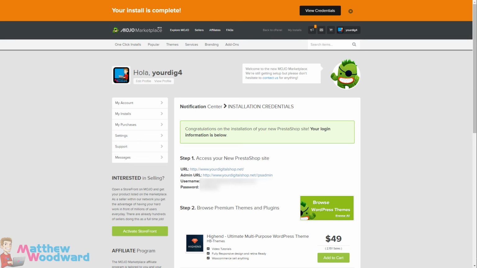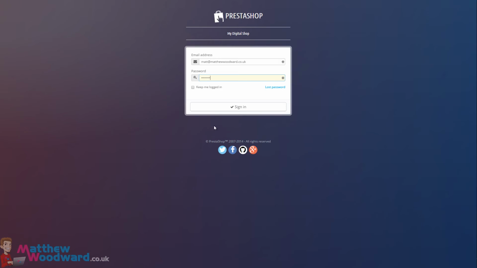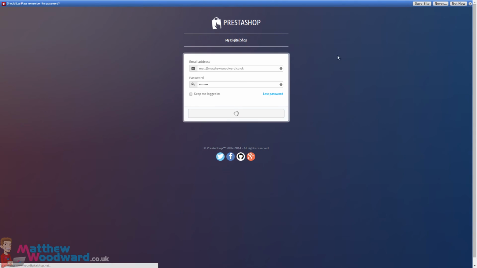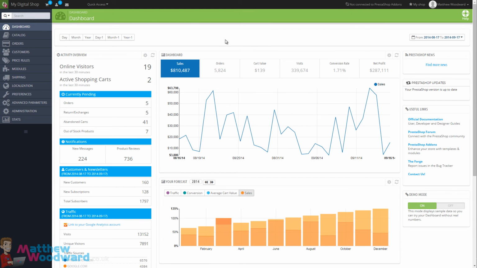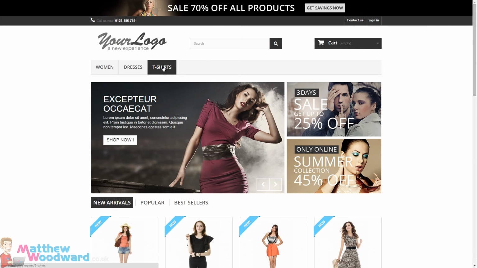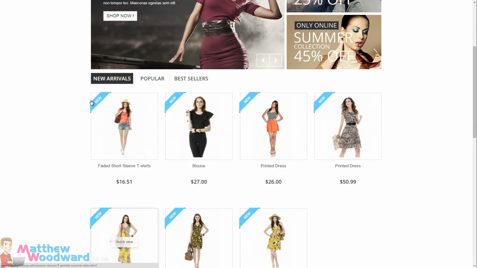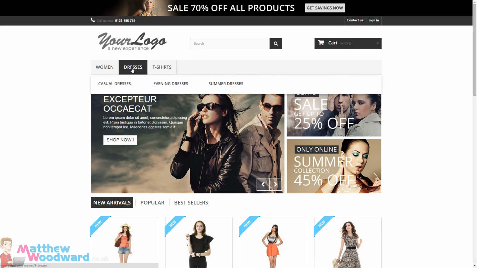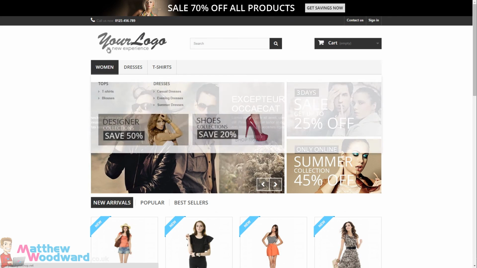Once the installation is finished, you can click to view your credentials here and find your main URL and your admin URL. So if we just log in to the admin area quickly, in the back end you can see it has loaded our dummy data for us, just to give us a look at how everything fits together. And we can also navigate to the front end of the site, and you'll see the test site all loaded with dummy products and data for us.